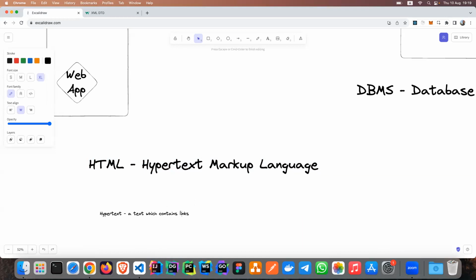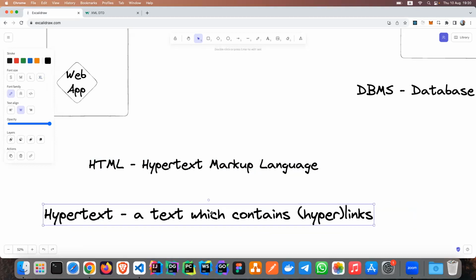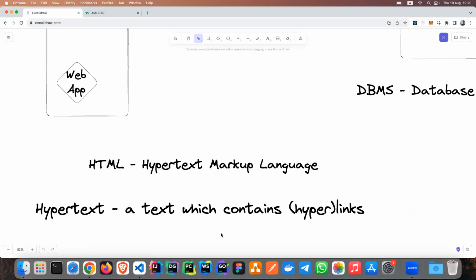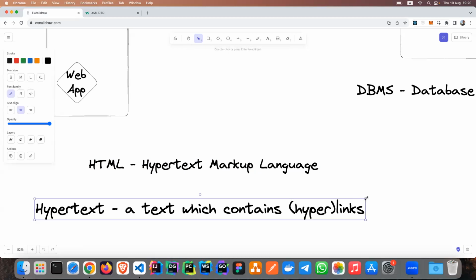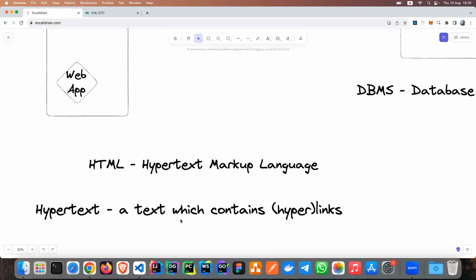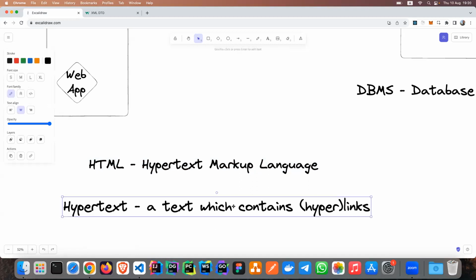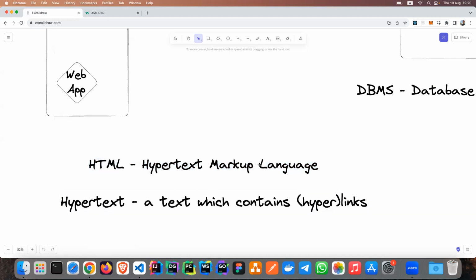So a web page consists of hypertext. For that reason, you can click on some link and this redirects you to another hypertext. And you click, and this cycle probably doesn't end. So hypertext is a text which contains hyperlinks. So HTML is a language to create hypertext.